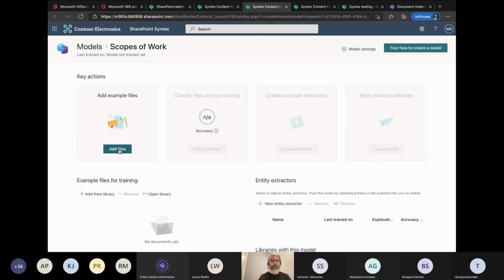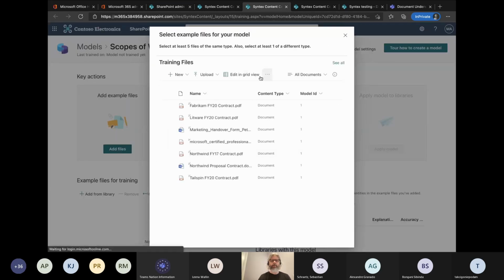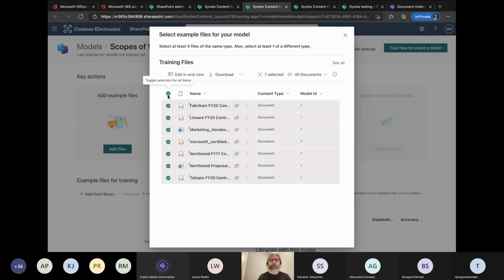So you do that from here, and what we want to do is add in at least 5 positive examples of the type of file that we want to match from. So I'm going to use statements of work, and I've got some examples here which I can put in. You can see I've got 7 documents selected here. In fact, I'm going to take that one out because I know that one is a dodgy one. It doesn't tend to work very well.